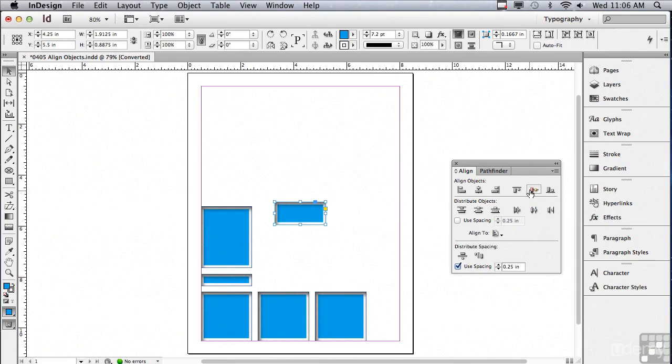There's a lot you can do with the Align panel to align objects to each other and to your page. We're going to continue talking about working with frames and objects in the next lesson.